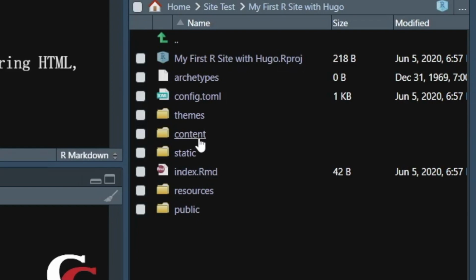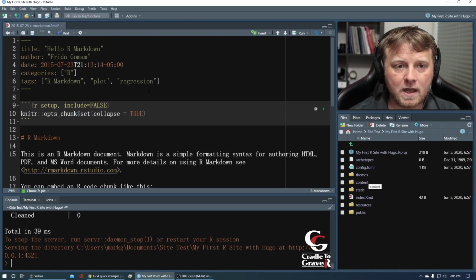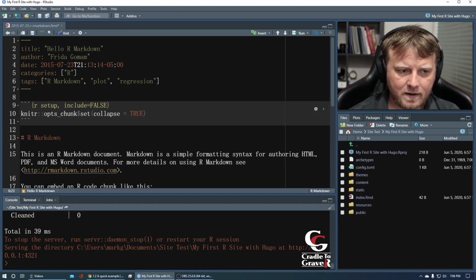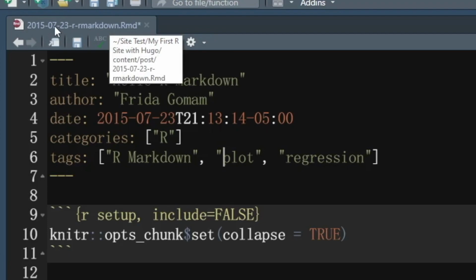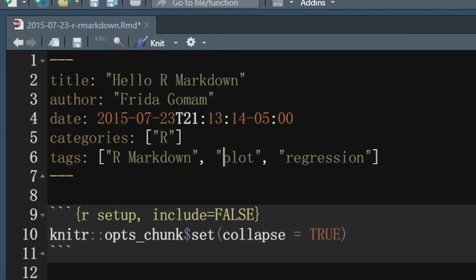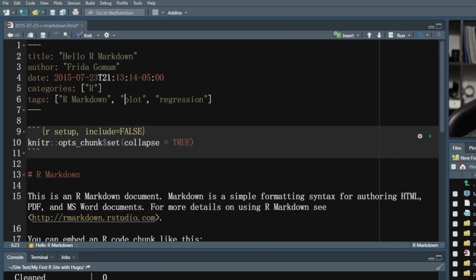So we also have content and we have public. Those are the two I want you to focus on. The content is actually where you create the content, right? If I have a post, so this blog post right here, 2015-07-23 rmarkdown.rmd, that file name is under content. Let's actually check that out, because that's actually pretty important.